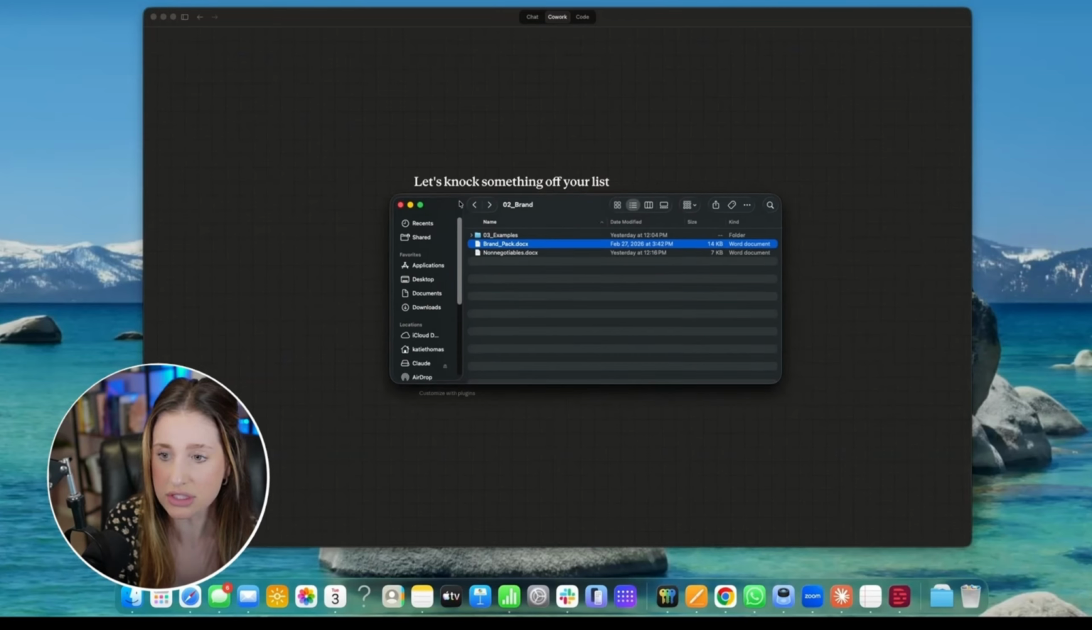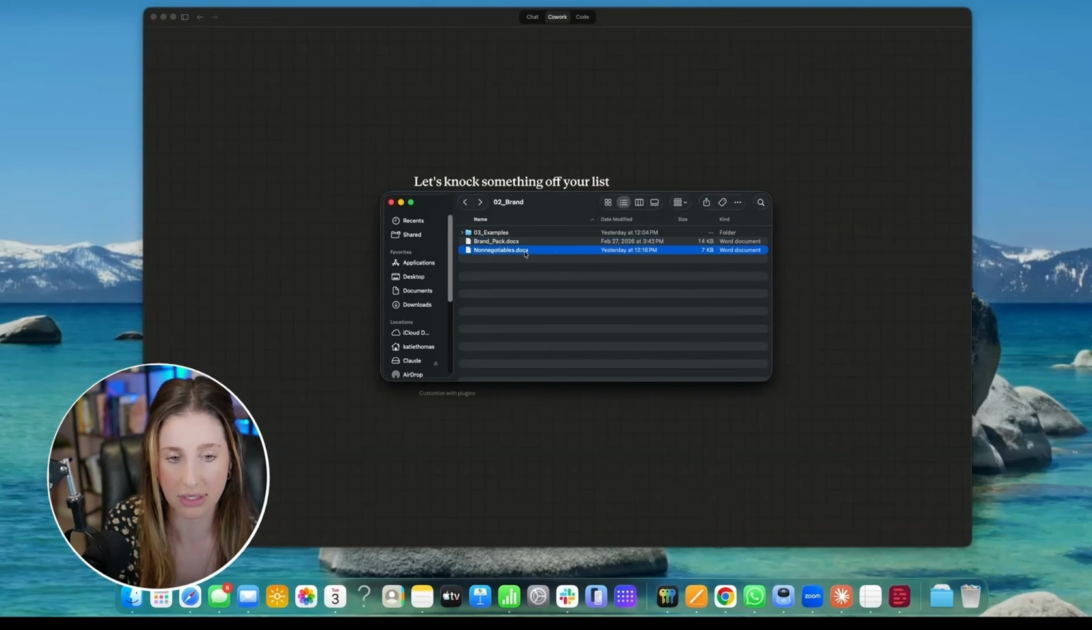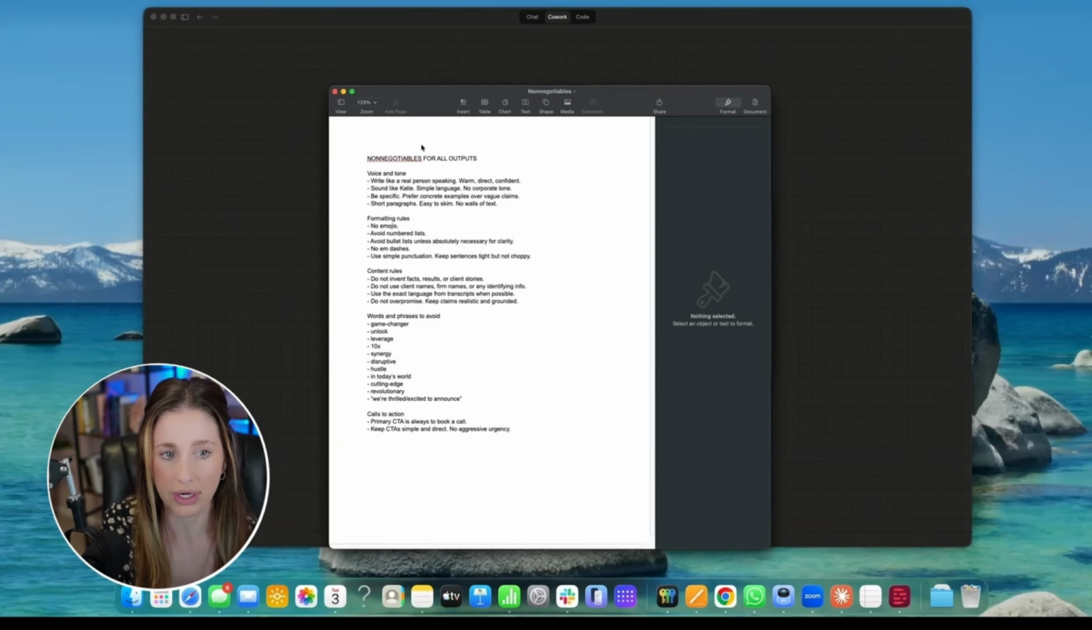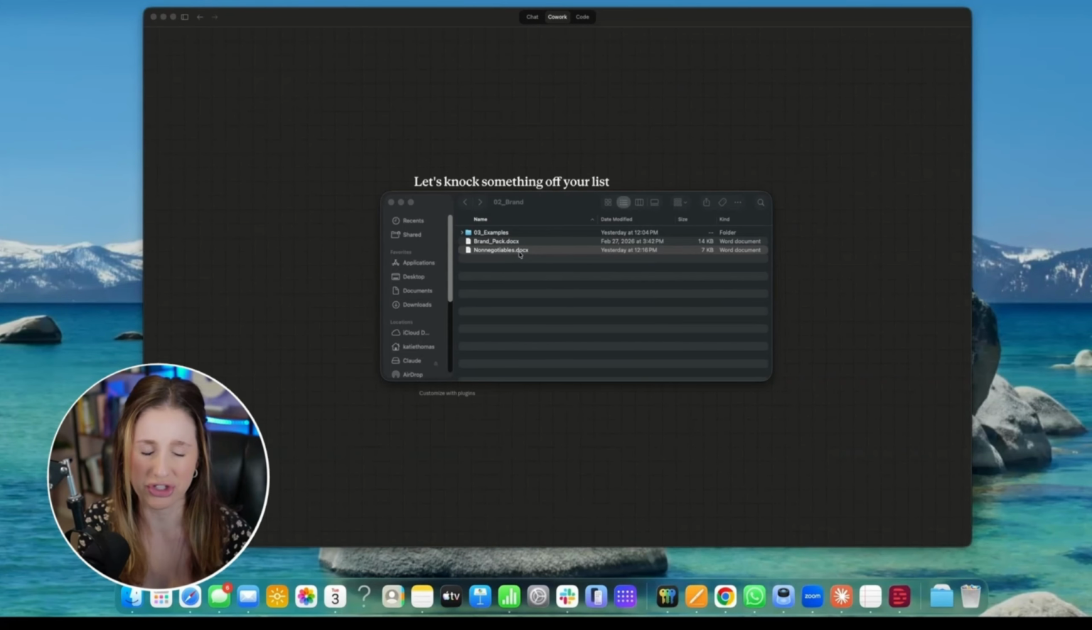And then I've also included some non-negotiables in here, where I wanted to make sure that for any output it gives me, I am very clear about non-negotiables. The non-negotiables is optional if you want to include it.